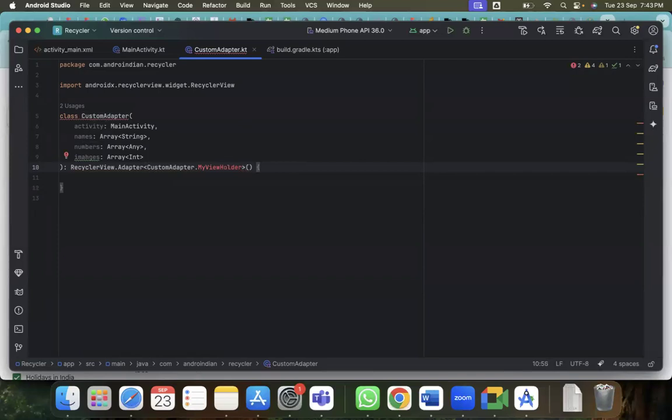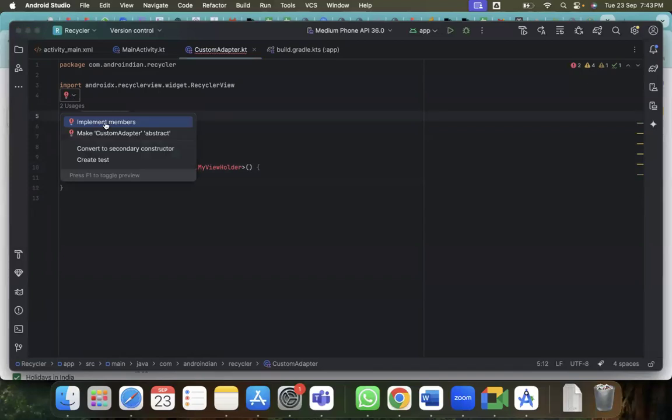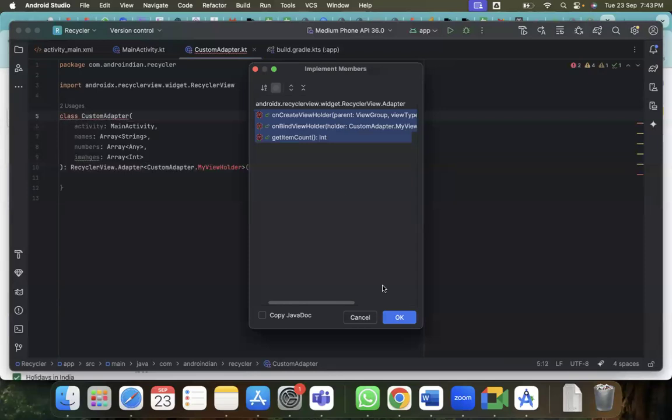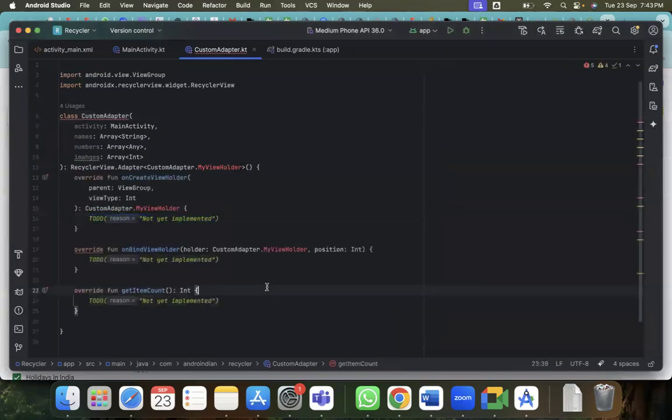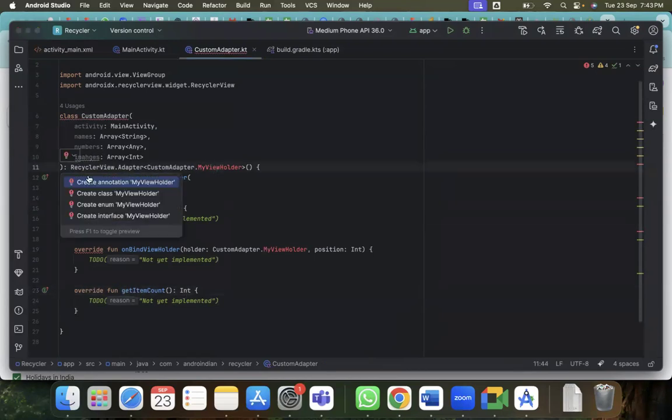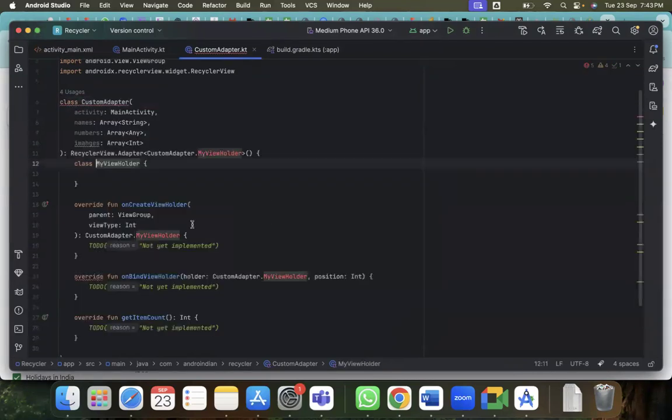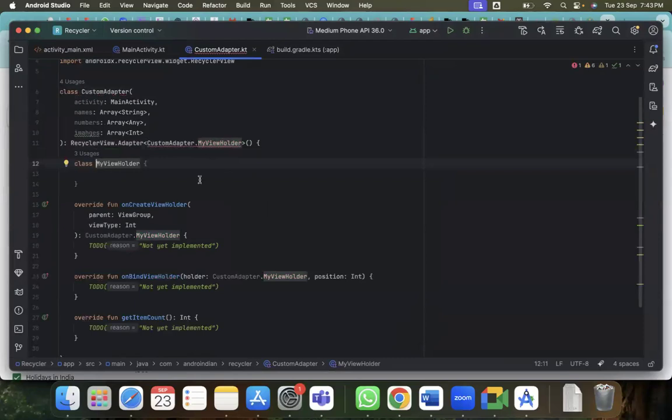Then once it is extended, with the colon here, it expects us to implement the members of this. So I'm implementing onCreateViewHolder, onBindViewHolder, and getItemCount. So in total 3 members. So in total we have created 3. After that we have to create one more class within this, on the name of MyViewHolder.